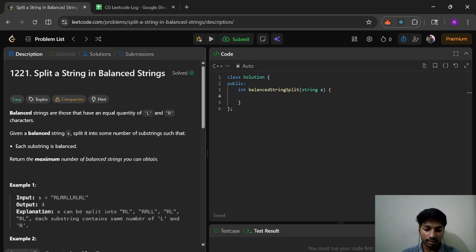So how can we do that? Let's proceed to the code. First of all, we'll declare two variables, that is int balance, which will keep track of the balance, and again an integer, that is count, which will return the total number of substrings that we can get by splitting the main string.